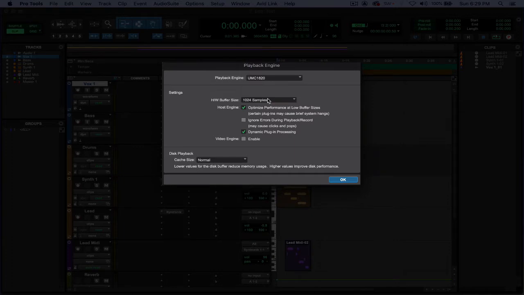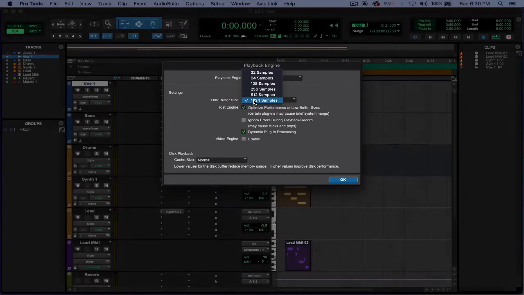And real quick before we move on, buffer size. Quick guide. Whenever you're recording, set it low, between 256 and 64. And whenever you're mixing, set it high, 1024.